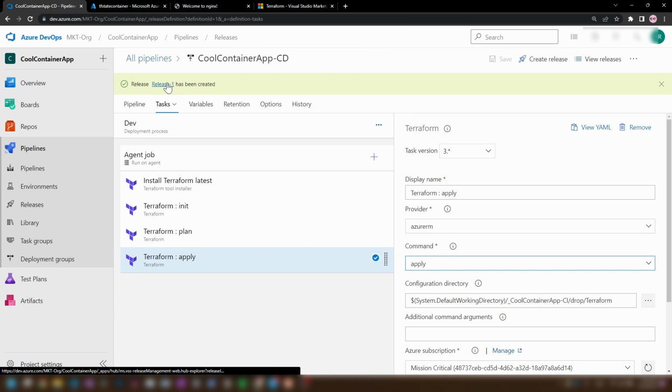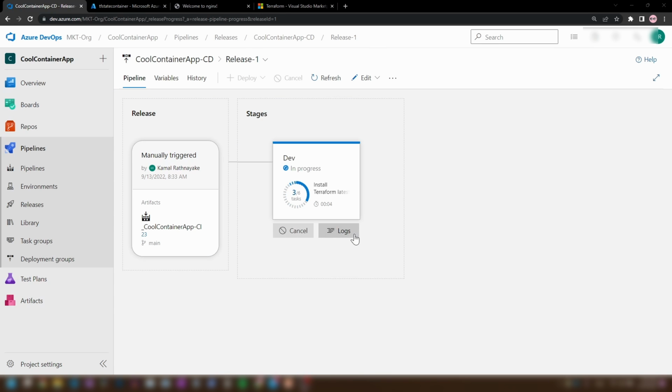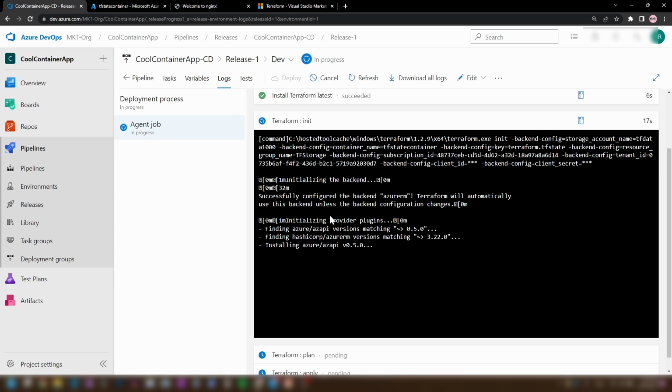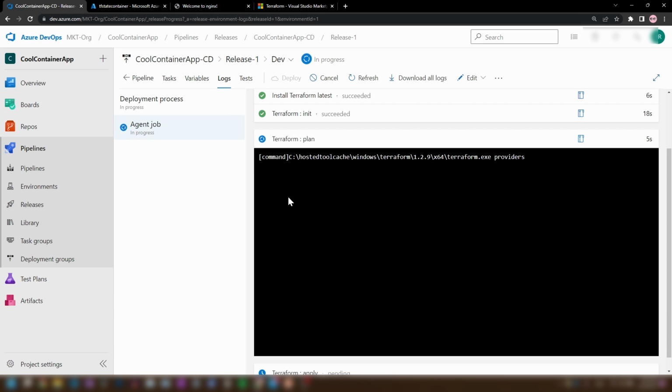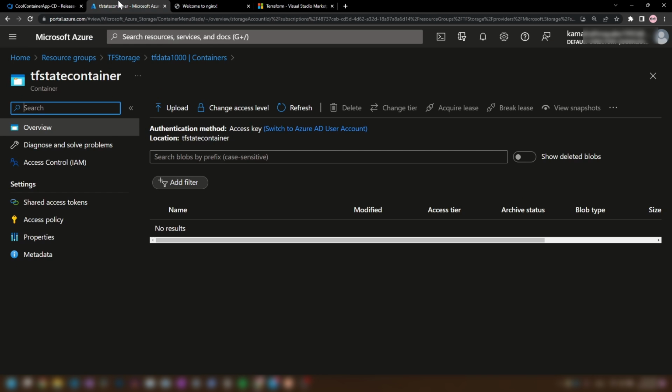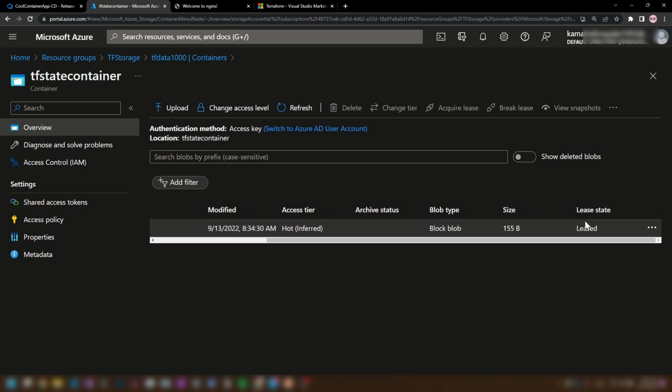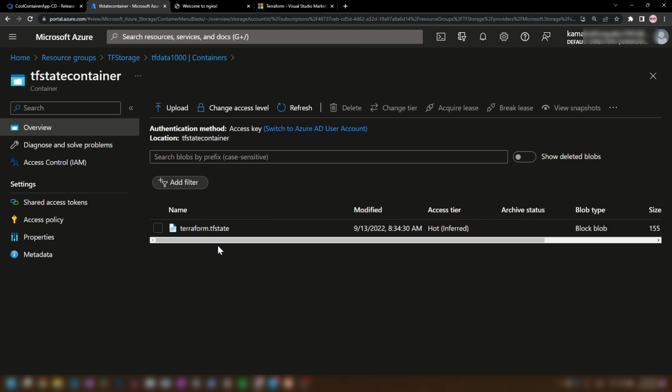Let me get into it. As you can see, the deployment is in progress. Let me go into logs. The deployment is in init stage now. Now init is complete. If I go into the Azure portal and the storage account container, let me just refresh it. As you can see, we have the Terraform state file in the container. And if I scroll to the right, it is in the leased state. What this means is that Terraform will apply a lock to this file to avoid multiple active deployments.